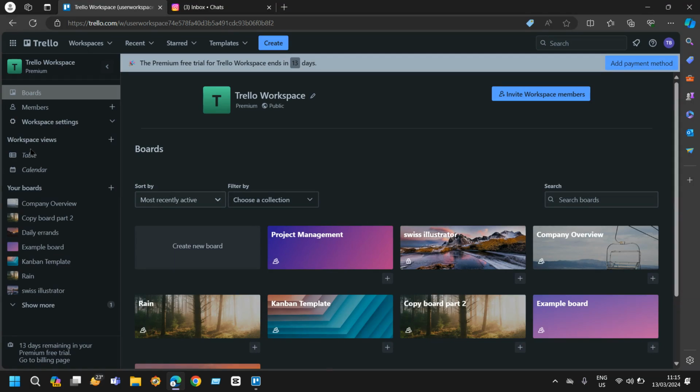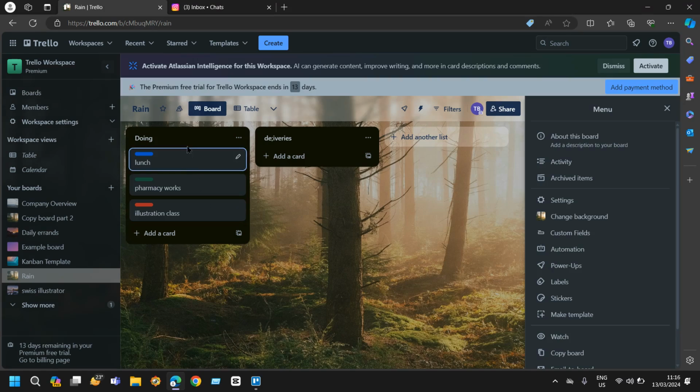Today we are going to show you how to delete a list from a Trello board. For that, we will go into any board. Now you can see I have two lists here. I want to delete this section as we don't have any important cards in it.